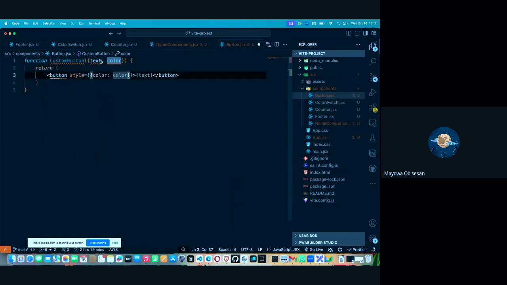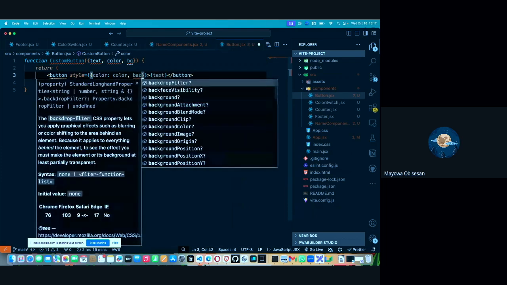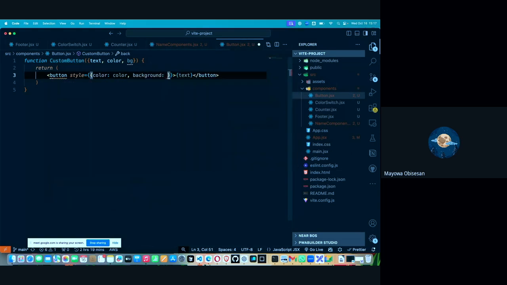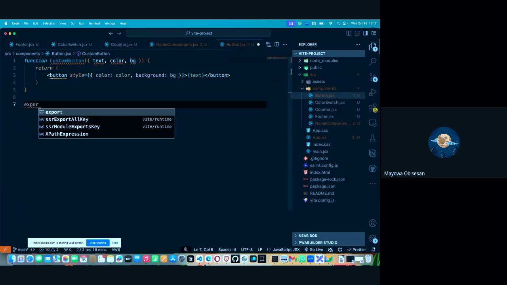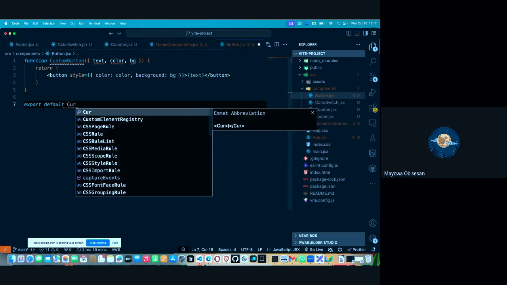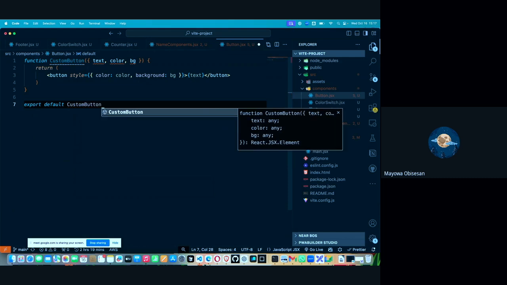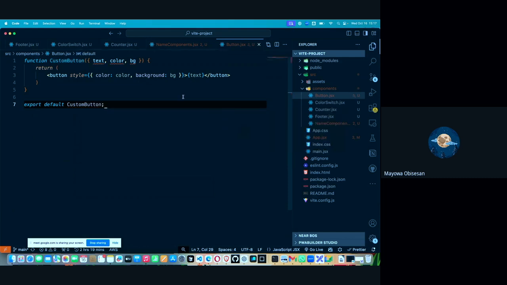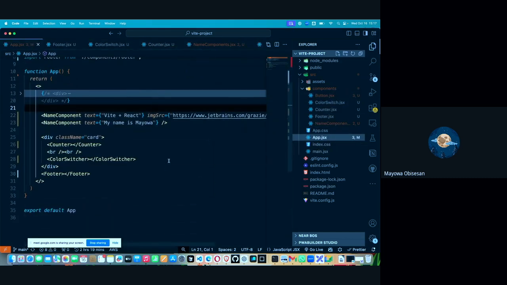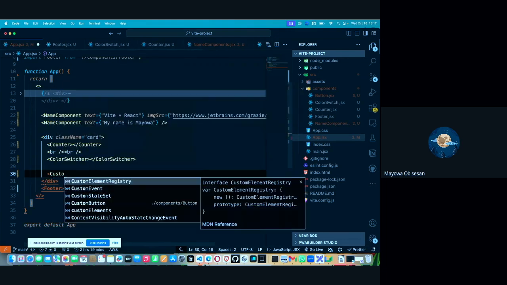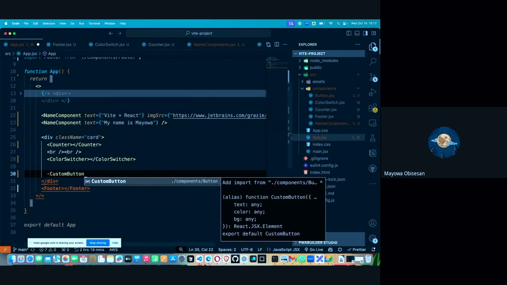So we can have the background, and call it BG, as the background is this one coming from here. Now we'll just export it. And then if I go to my app.jsx, I can call the custom button. Remember the name is custom button, right? I'll just see it here.